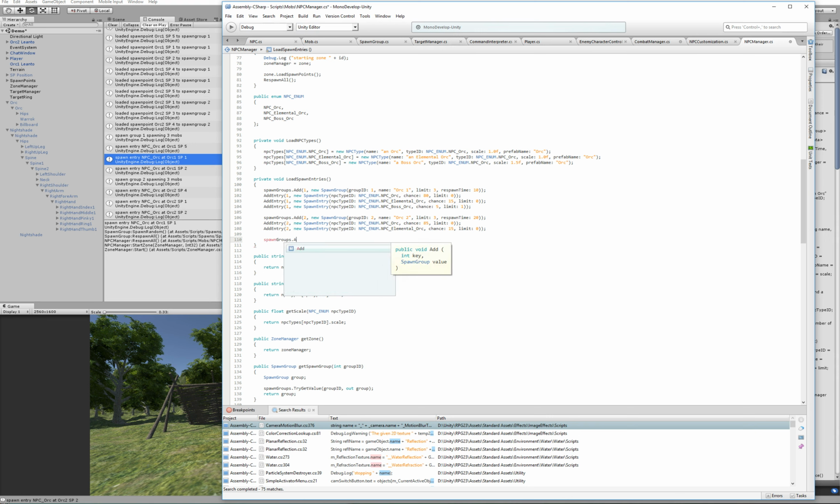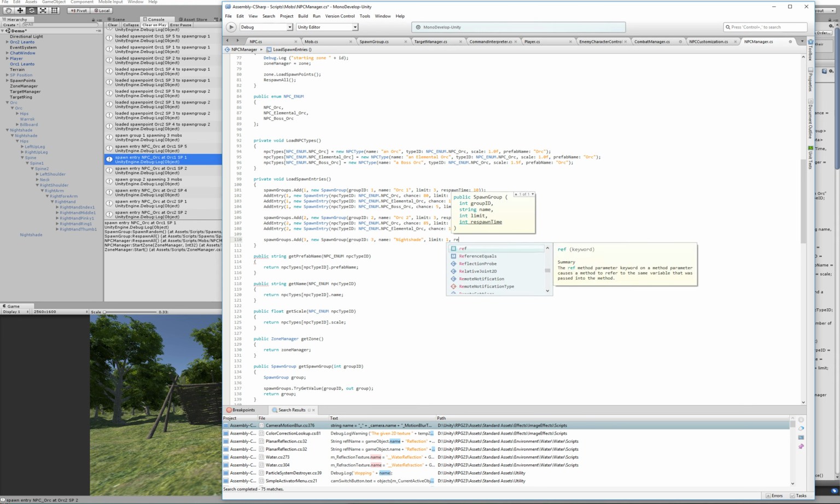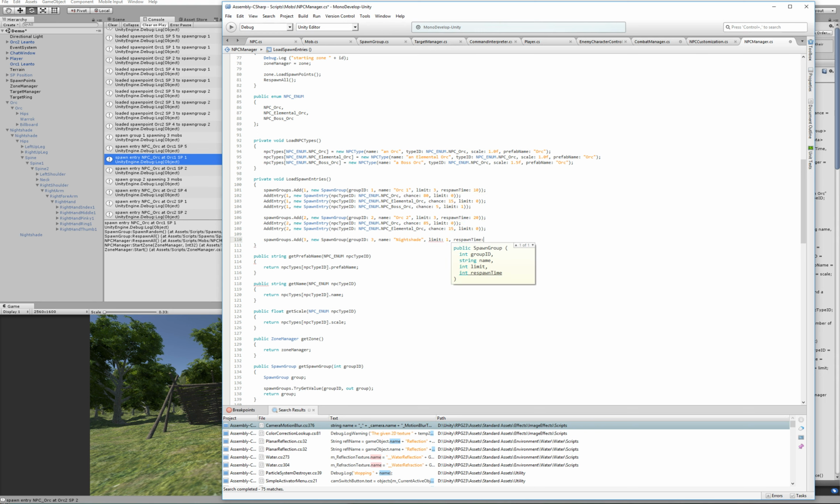So I will do spawn groups.add. This will be spawn group 3. New spawn group, and pass in the group ID is going to be 3. The name of the spawn group is Nightshade. Limit 1. Only one mob created there. The spawn time is going to be 40 seconds.